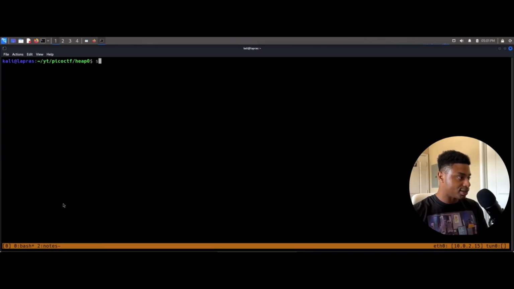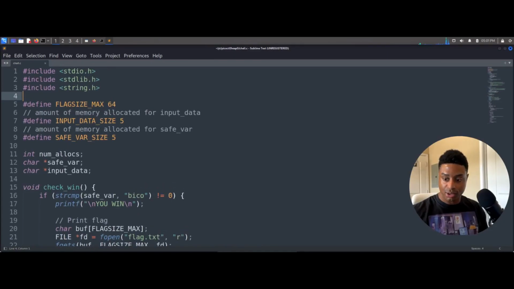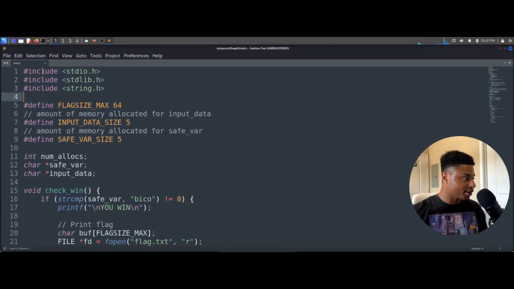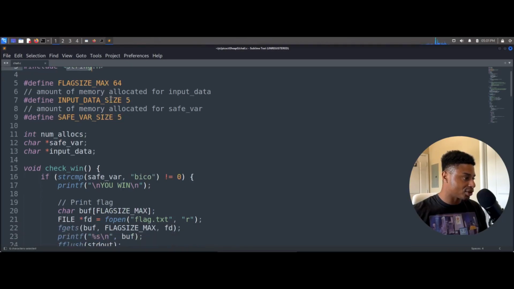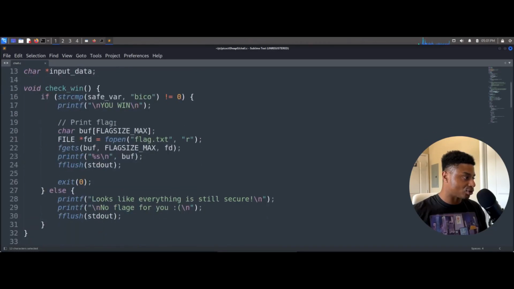So let's exit and let's open up the challenge in Sublime Text just to see what's going on. That's zoomed in way too much. So if we're reading this, we see it's a C program. We have these different header files added: standard input, standard library, and some string functions. We see some macros being declared. The maximum size of a flag is 64 bytes. The input data size is 5 bytes, and the safe variable size is also 5 bytes.